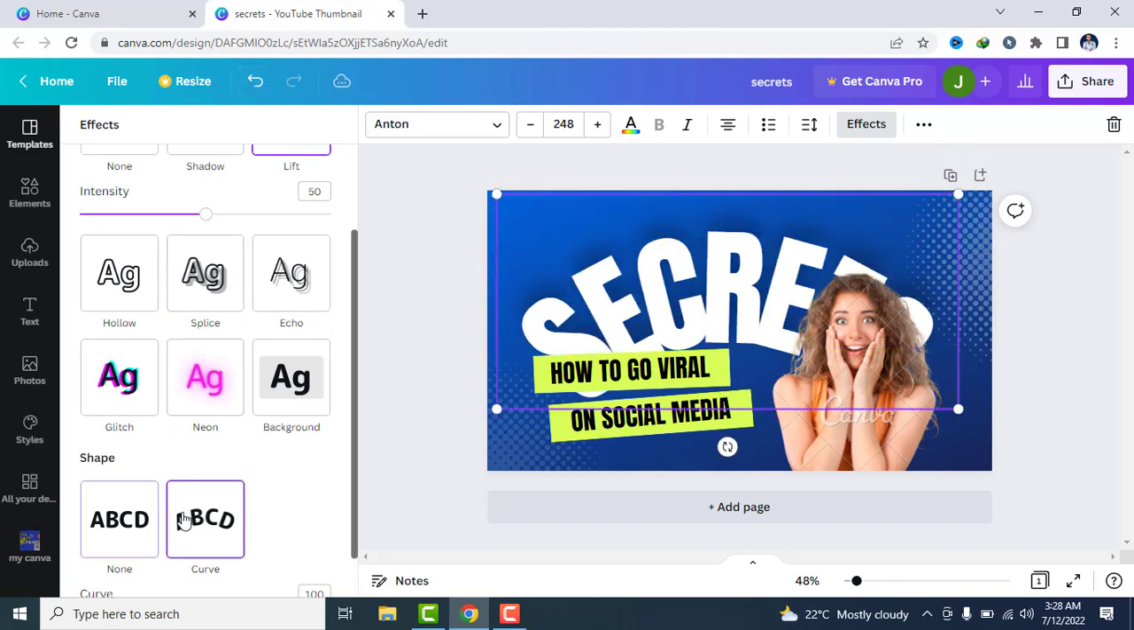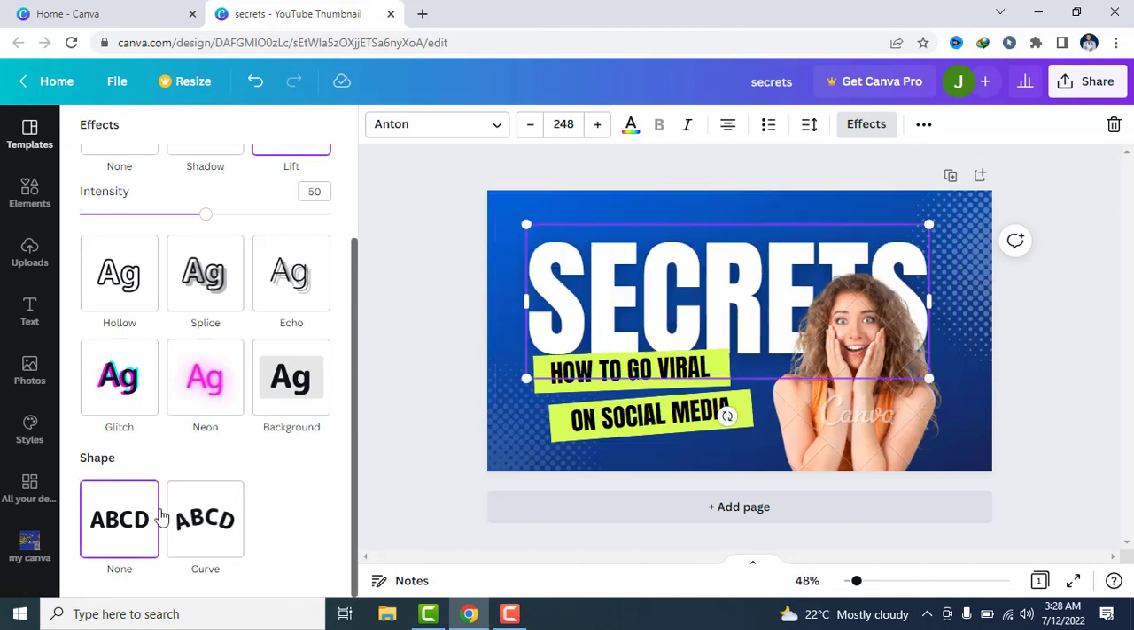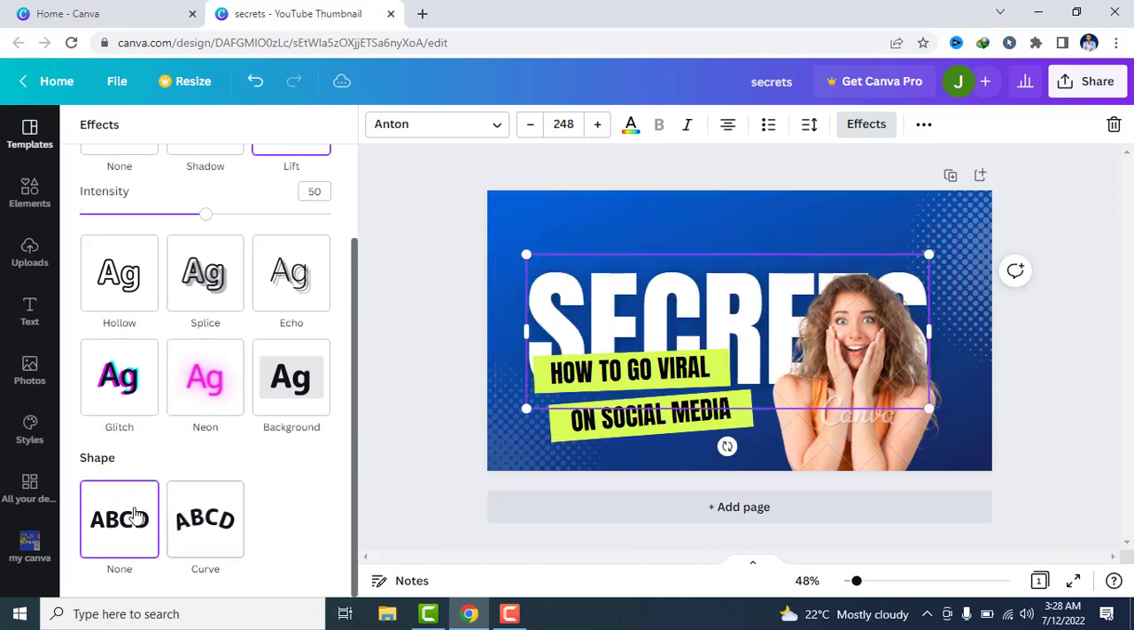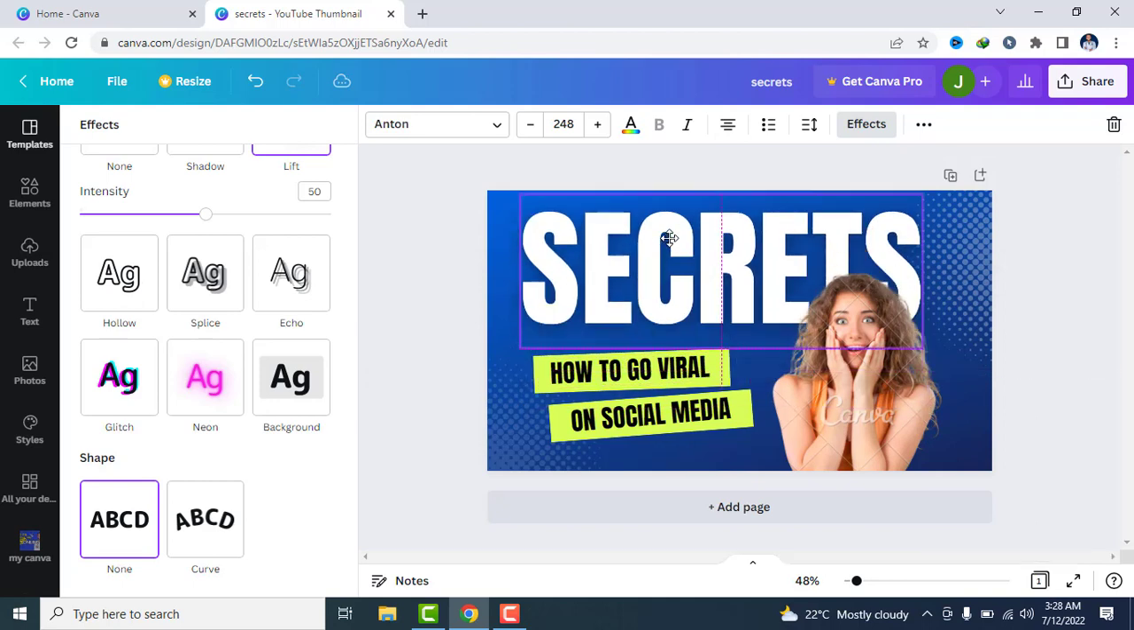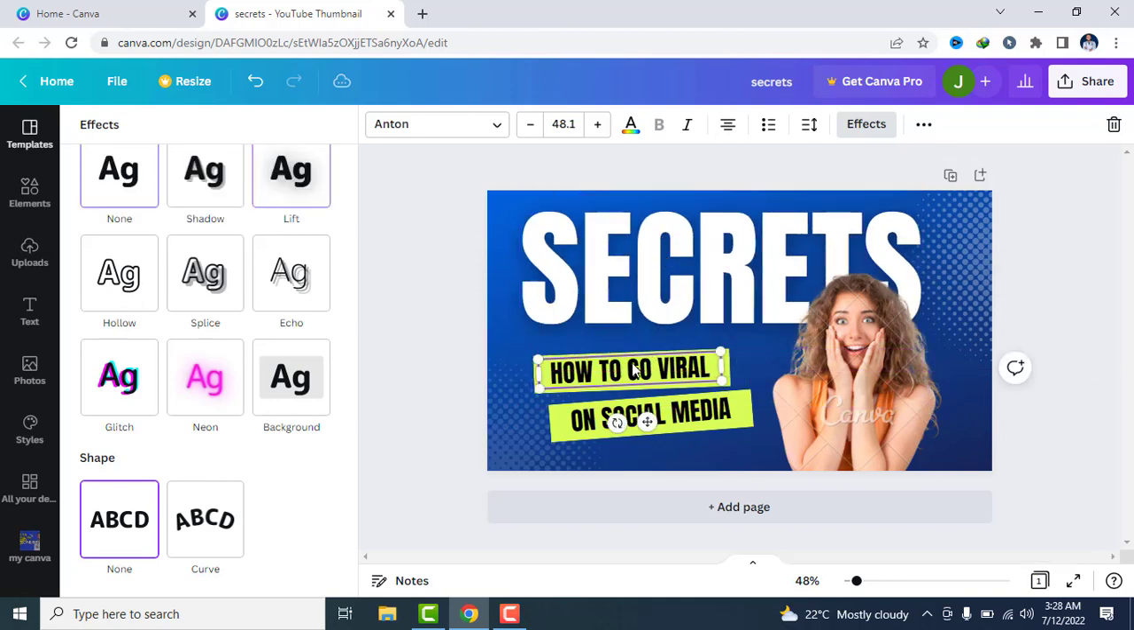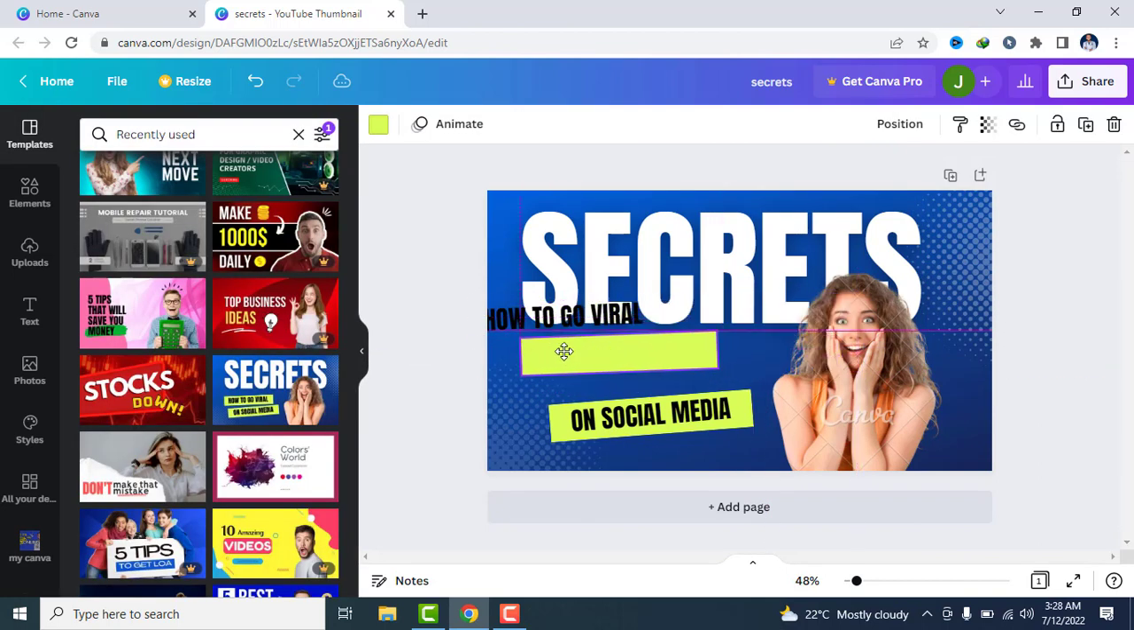Then you can also change the way it is arranged. Okay, it can be straight or bent depending on what you want. So that is that for the words. Okay, then you can move this as I said. You can also move this, right? You can also move this anywhere you want.